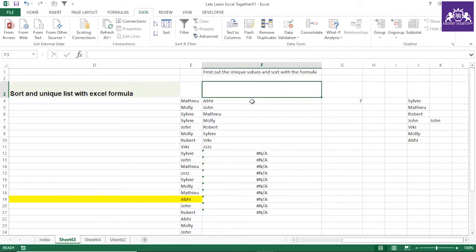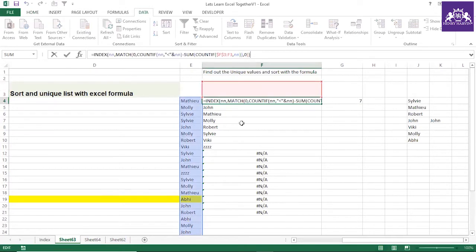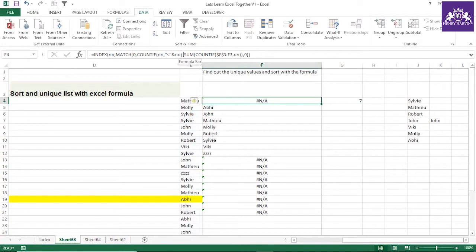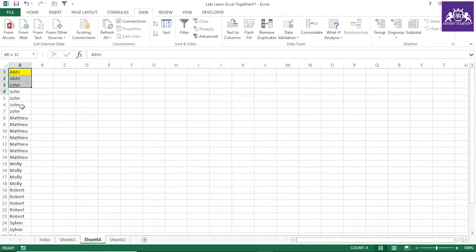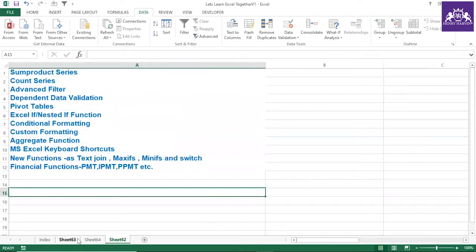If you look at this formula, let me remove everything. This part is clear, guys. You know where you are asking the zero count if nn, and then why we are doing sum nn, because of this function. Let me just press F2, control shift enter, it will be easy for you. Now we got Abhi, we got John. If you look at Matthew, Abhi and John total will be how much? It will be 7, guys. If you look at the formula, it will be 7.